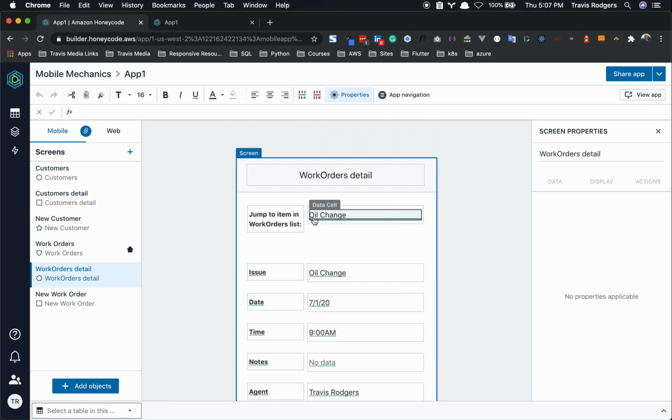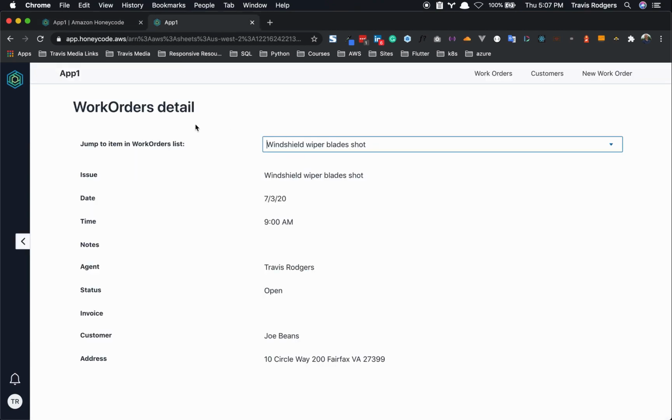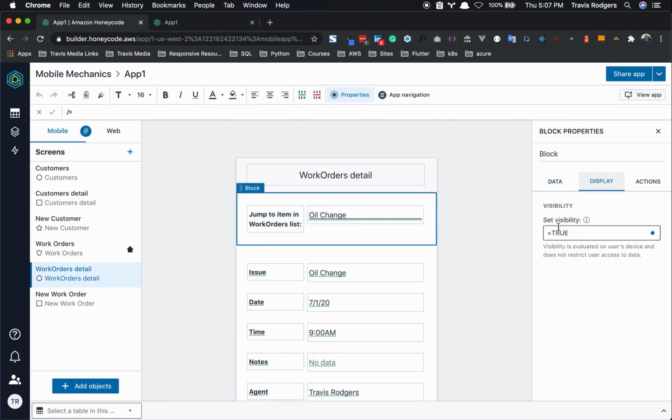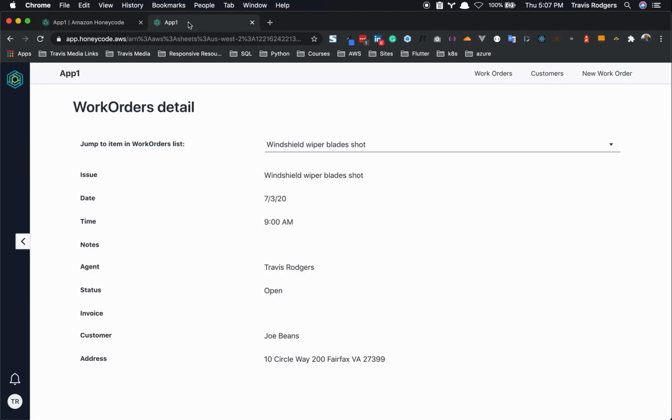Okay, so here's what I want to do. I want to take this up here. I don't think I want a pick list. When I go to a work order's detail, I don't want to be able to choose other work orders. I want to stay focused on this one. So instead of deleting this, since it defines our page, I'm going to come up to the block and set display to false so that it doesn't show up on the page, but we still have that input row data. So now if I come to the app, this should disappear.